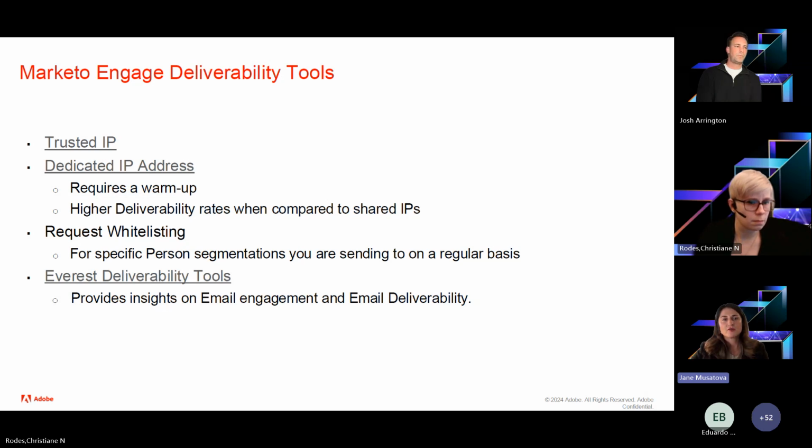And there was a question about whitelisting. It's not a practice that you can implement as a Marketo Engage user. But for specific segments that you're sending to on a regular basis, such as your customers, you can request that. What they need to do is add your sender domain to an internal allow list, as well as your IP address. So if you're on a shared IP, then you need to provide the shared IPs. And if you have a dedicated one, then the one that's dedicated to you. This will ensure that your emails will make it to their inbox every time.